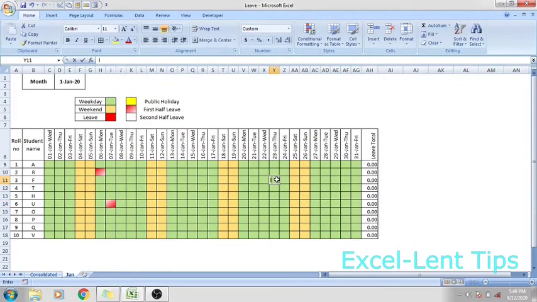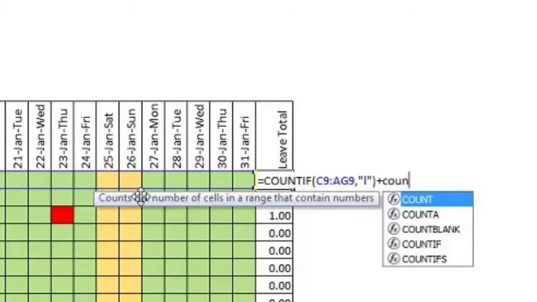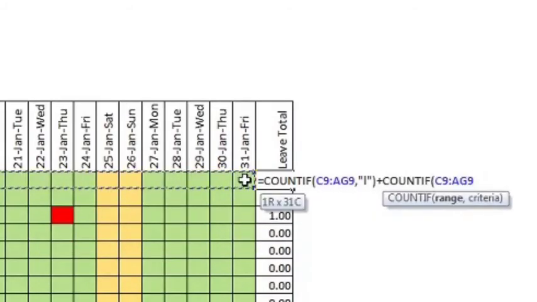Okay, so now the first half leave and second half leave are coming up fine, and the total of that has not been updated here because we have given only COUNTIF for L. So we will add up this second half and first half leave also. For that we can give plus COUNTIF. My range is C9 to AG9, comma, within quotes FHL, close quotes.